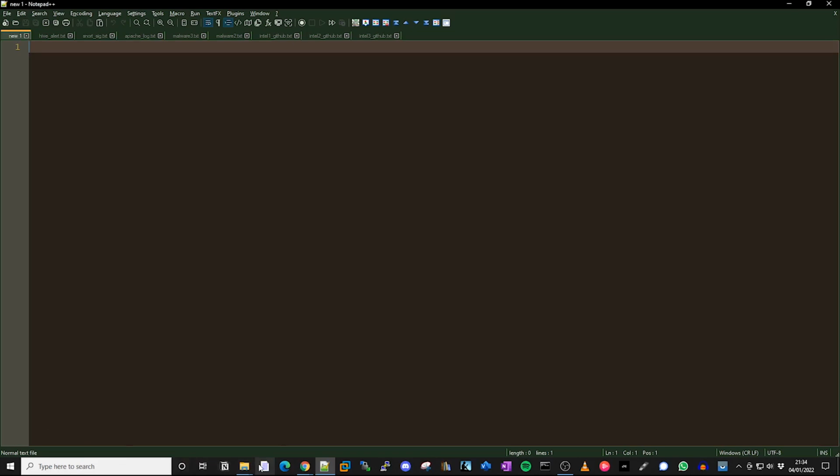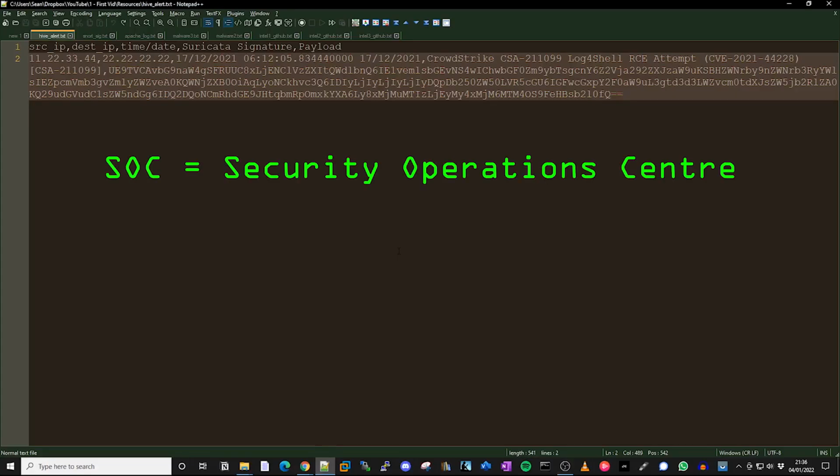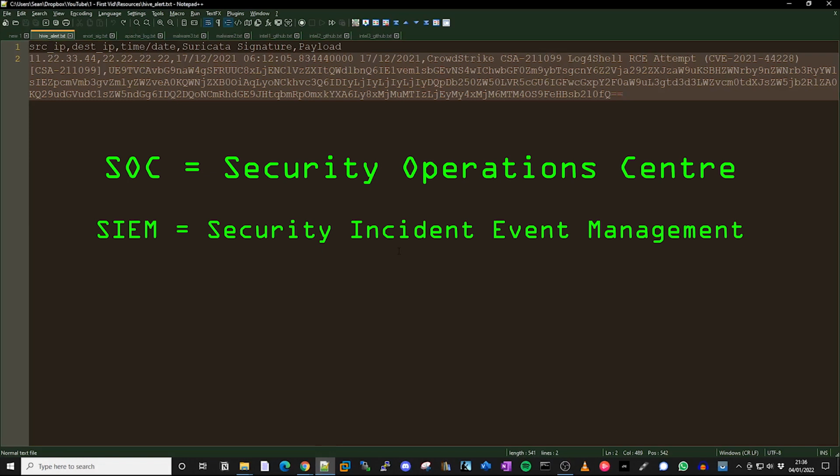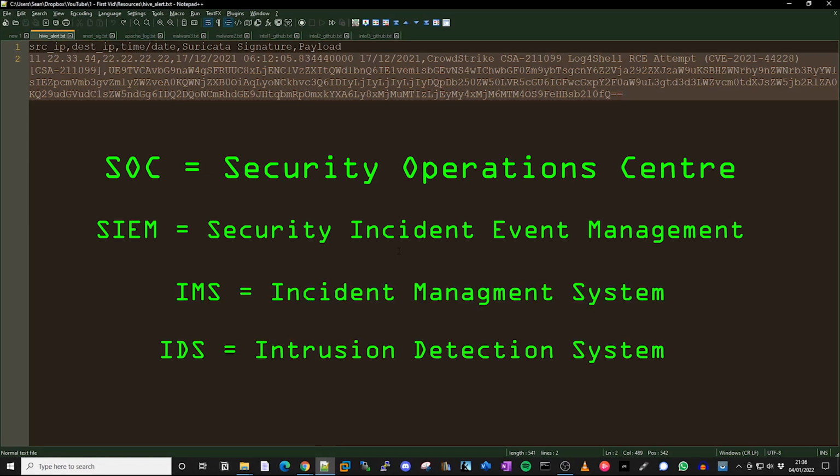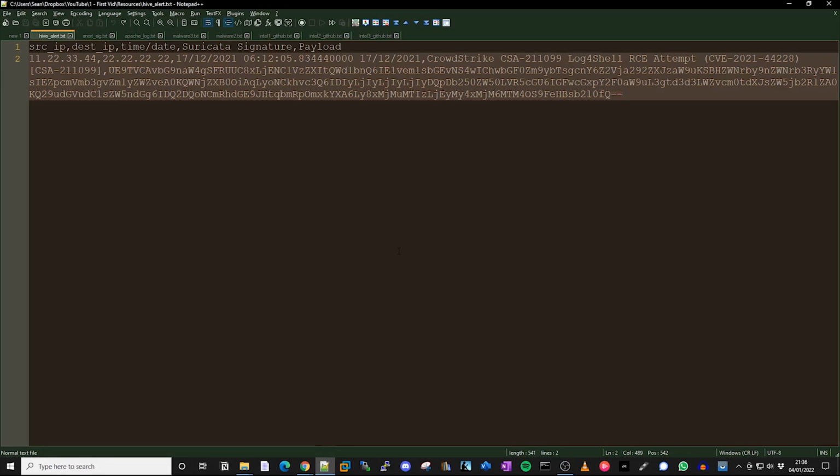Now that the workspace is ready, let's look at how Notepad++ can be leveraged during the alert triage process. Depending on your SOC, you may or may not have alerts coming in from a SIEM into an IMS. In my mock example here, I have a Suricata IDS alert which was sent to a Splunk SIEM, processed a little bit, and then it was in turn sent to the Hive IMS.